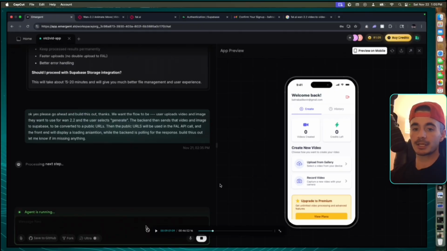And so the prompt I said here was, yes, please go ahead and build this out. We want the flow to be: user uploads the video and image that they want to use for 1.2.2. They then click the generate button. The backend then sends that video and image to Supabase. Supabase converts those images and videos to publicly viewable URLs. Those publicly viewable URLs then get used in the FAL API call. And then once that API call is made, our entire workflow is finished and our main feature of our app is ready to go.